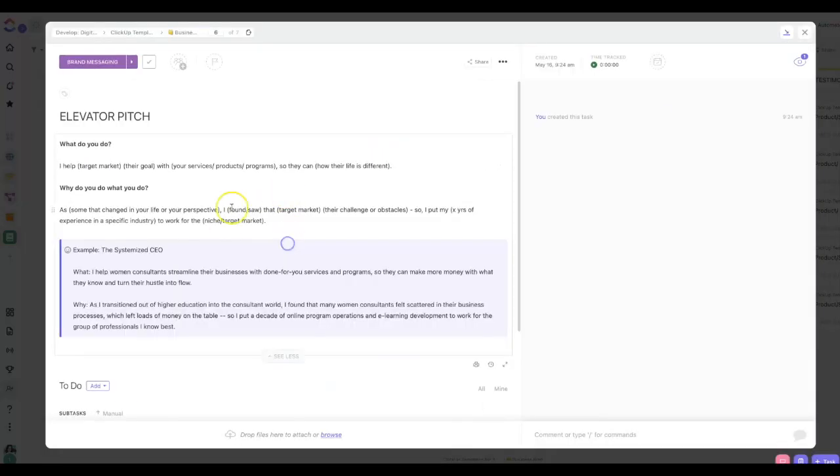Elevator pitch. What do you do? Sometimes entrepreneurs struggle with how to answer this, but I created this sentence frame so it's really plug and play for you. So you can start with I help and then name your target market, what is their goal, and then how do you do that? So with your services, products, programs, education, so they can, really important statement, right? How is their life different after working with you?